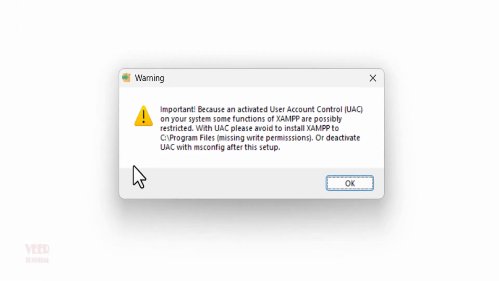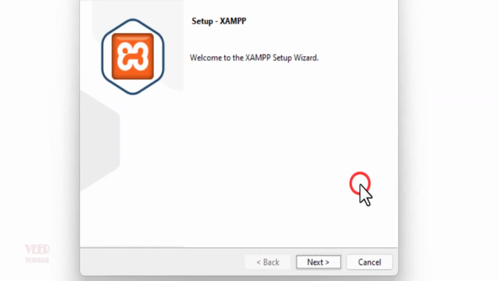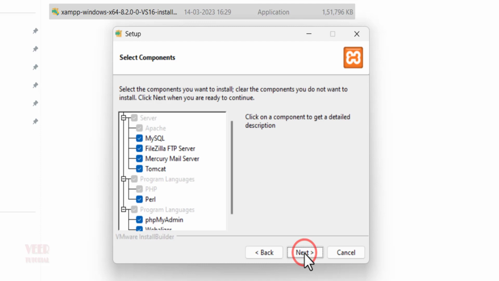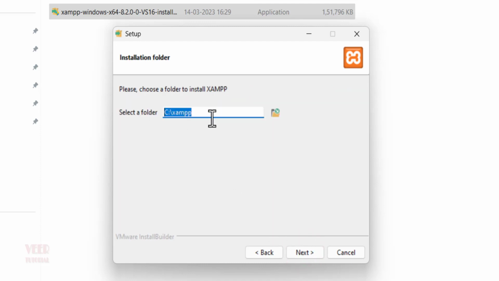If you have created multiple user accounts on your computer, it is recommended to create a different partition on your hard disk and install the XAMPP software in another partition. Do not install it in C drive, like C program files. Click OK. Click on next. Click on next. From here you can change the path. I'm going to change it to F drive.